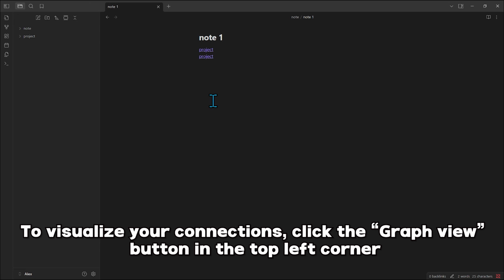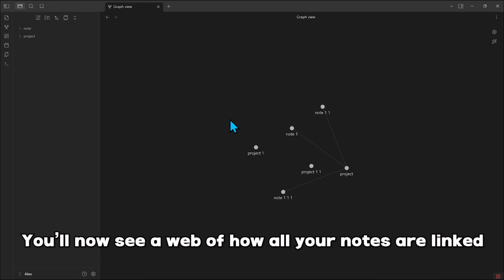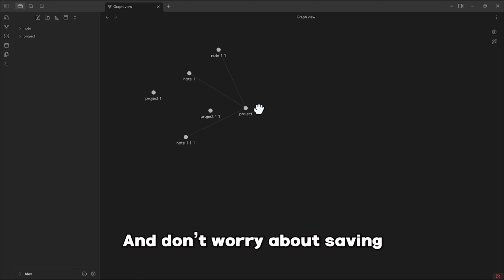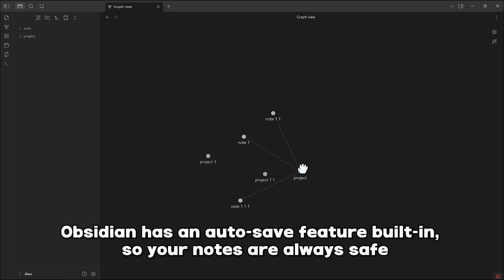To visualize your connections, click the Graph View button in the top left corner. You'll now see a web of how all your notes are linked. And don't worry about saving. Obsidian has an auto-save feature built in, so your notes are always safe.